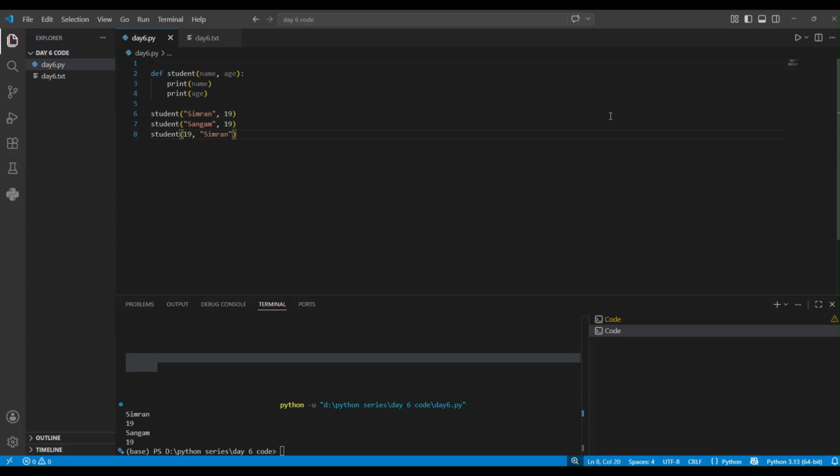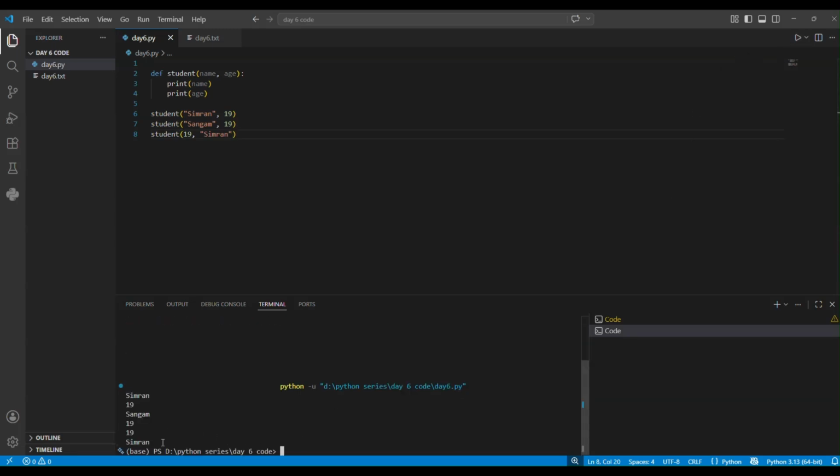And now Python thinks name equals 19 and age equals Sangam. When we run this code, it will print the opposite, which is incorrect for our requirement. So always pass arguments in the correct order, unless you use keyword arguments, which we will learn later.